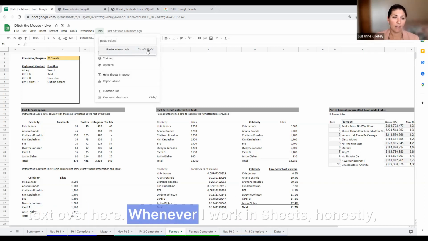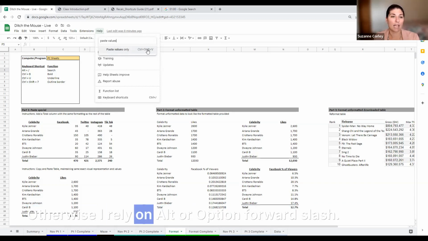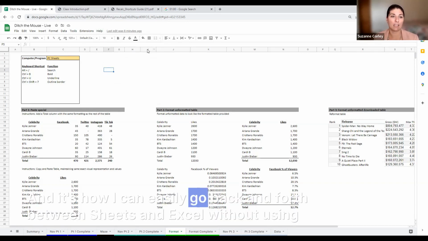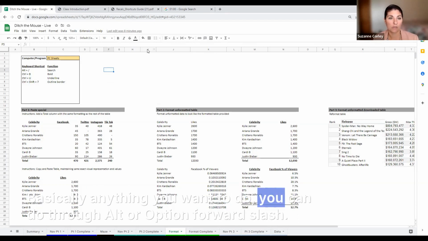Whenever I work in Sheets, honestly, I know limited shortcuts, I know the most important ones. Otherwise, I rely on Alt or Option / all the time. And it's how I can easily go back and forth between Sheets and Excel without using my mouse as well. So very helpful, very important. Basically anything you want to do, you can do through Alt or Option /.